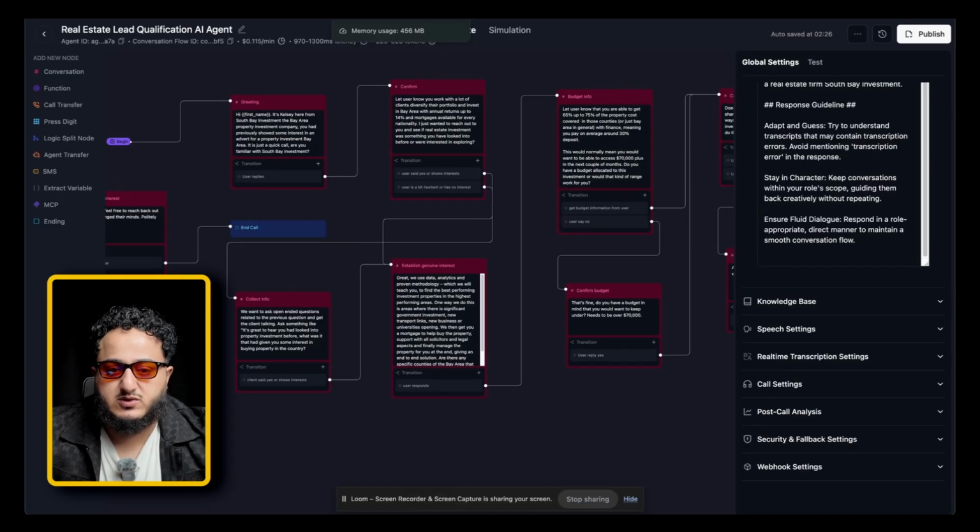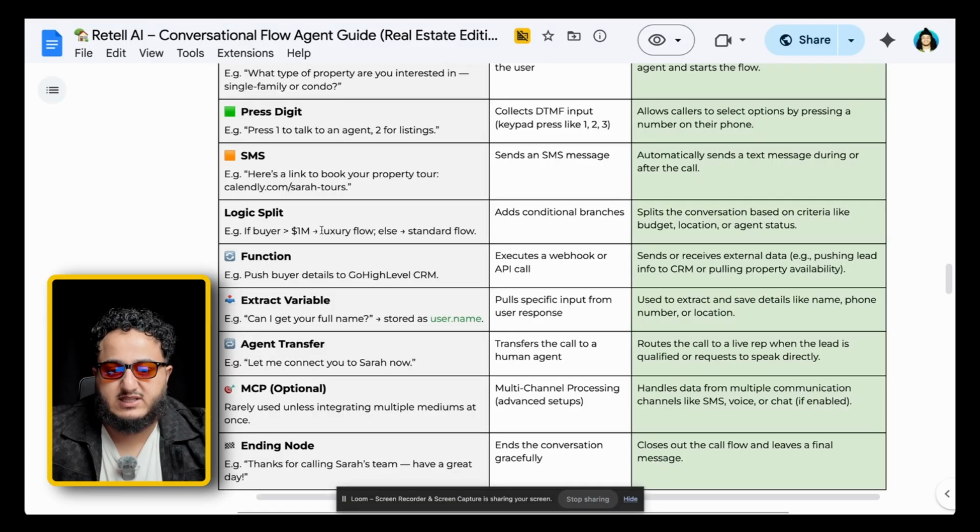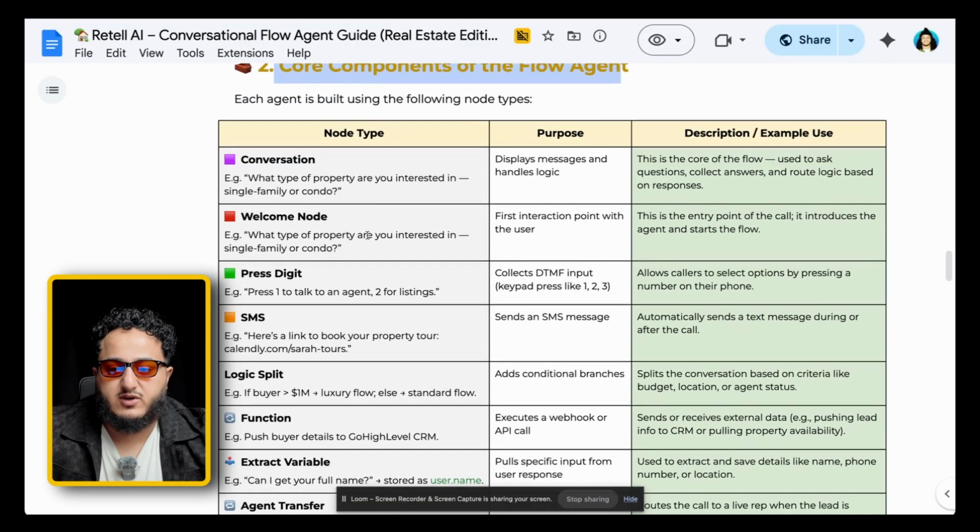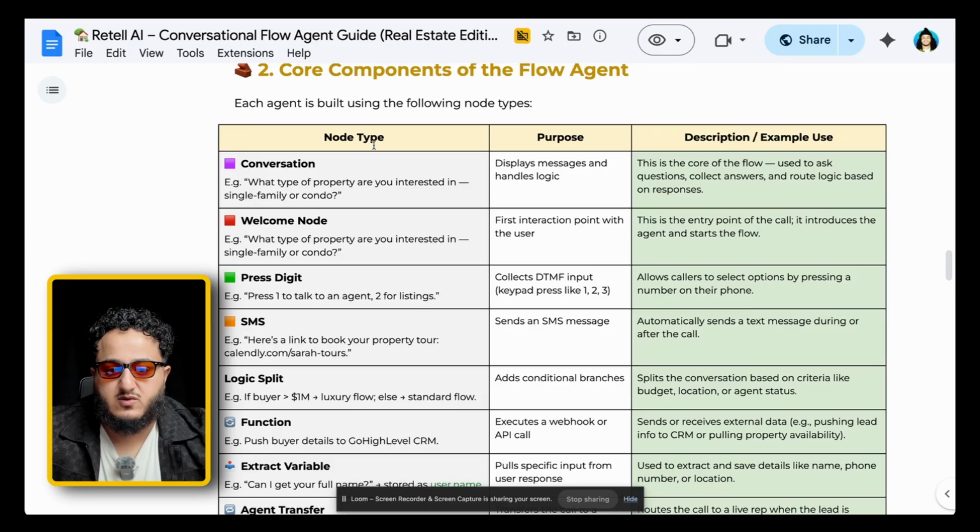And this is similar to DaVinci Resolve. If you've used DaVinci Resolve to edit videos, I believe it's one of the only video editing software that actually uses nodes, at least in Fusion. So in DaVinci Resolve Fusion, you use nodes, and that's the same exact idea here. We're going to go over each one so that you know exactly what it means. Here you're going to have the node type, here the purpose, and here the description and use case.